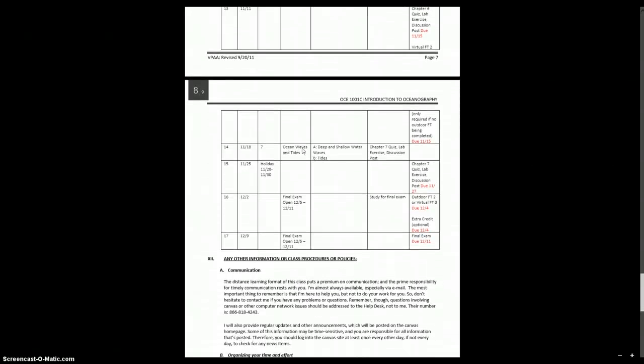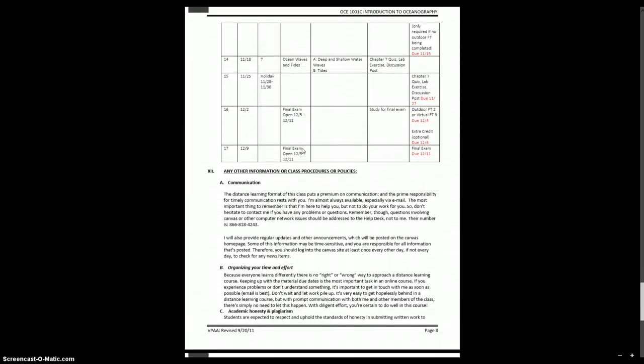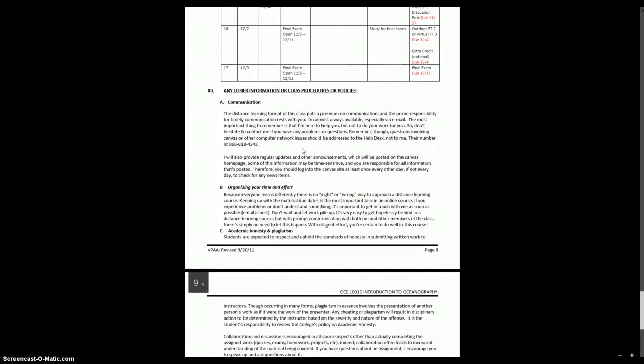The last part of the syllabus is, again, just organizing your time and effort: plagiarism. The computer will monitor all of your Turnitin submissions. It'll show me if you pull it from another website or if you've turned it in in another course or anything like that. So please don't cheat in this course. The computer will catch it.